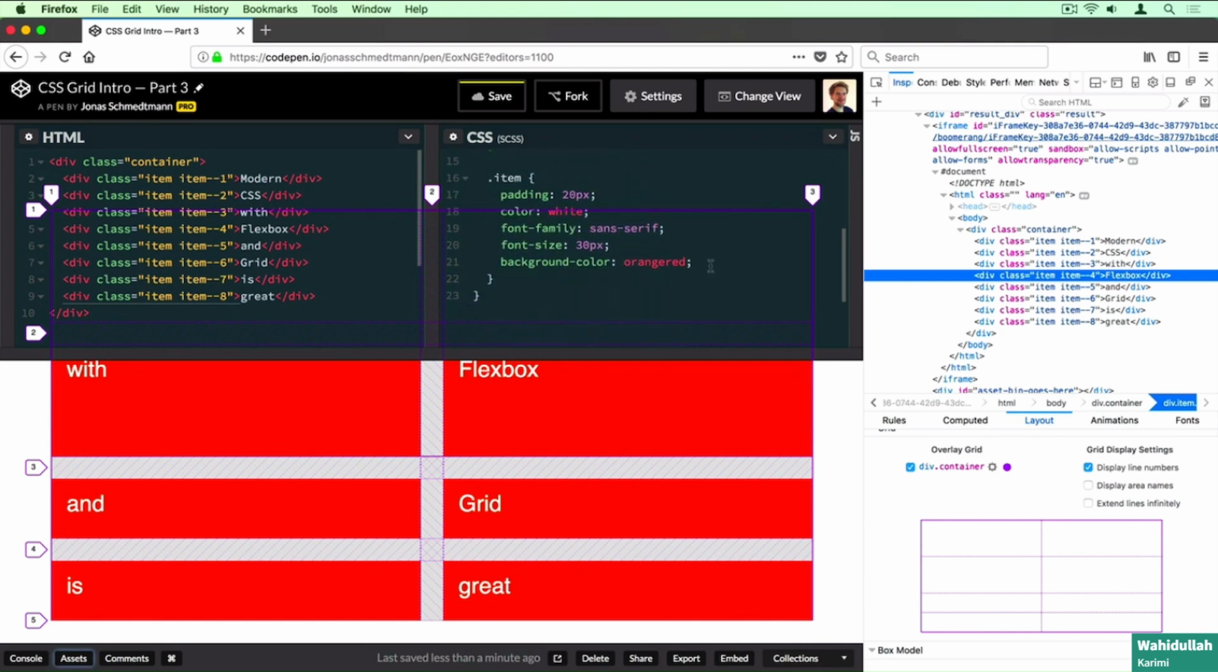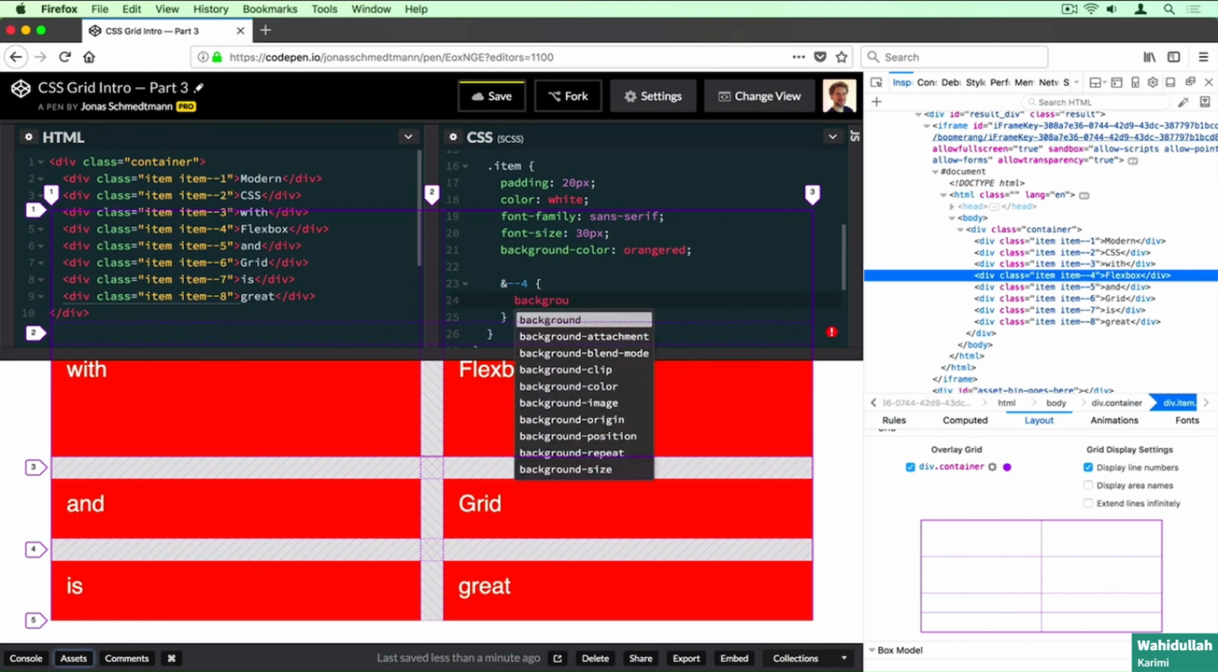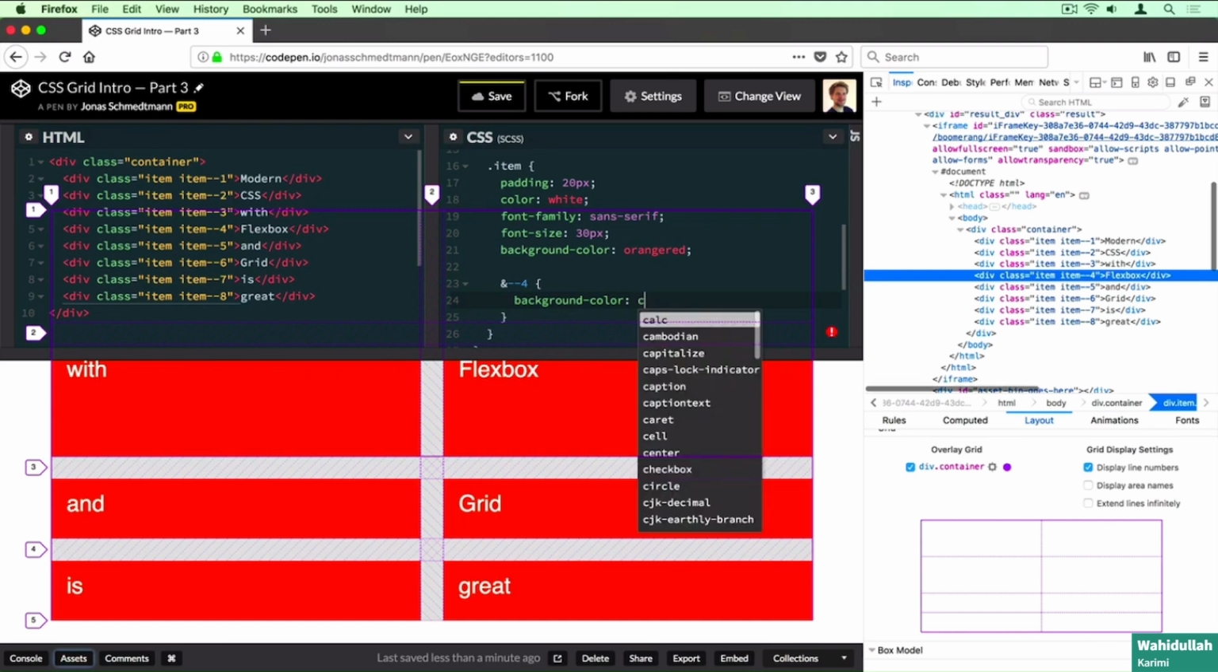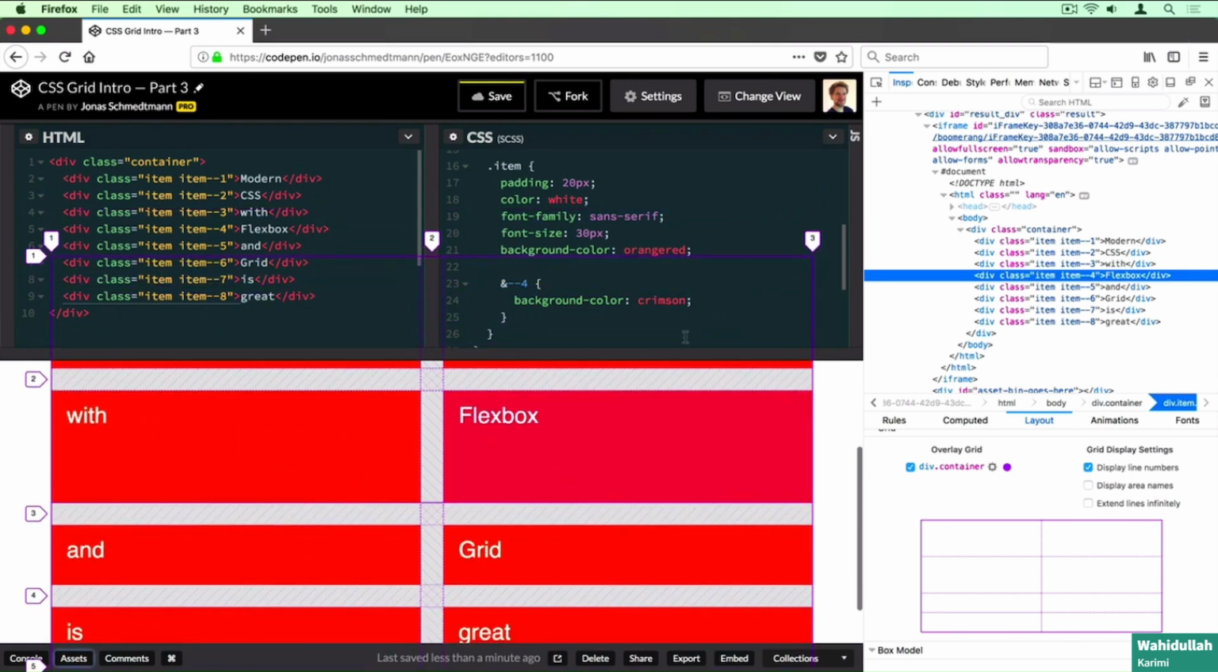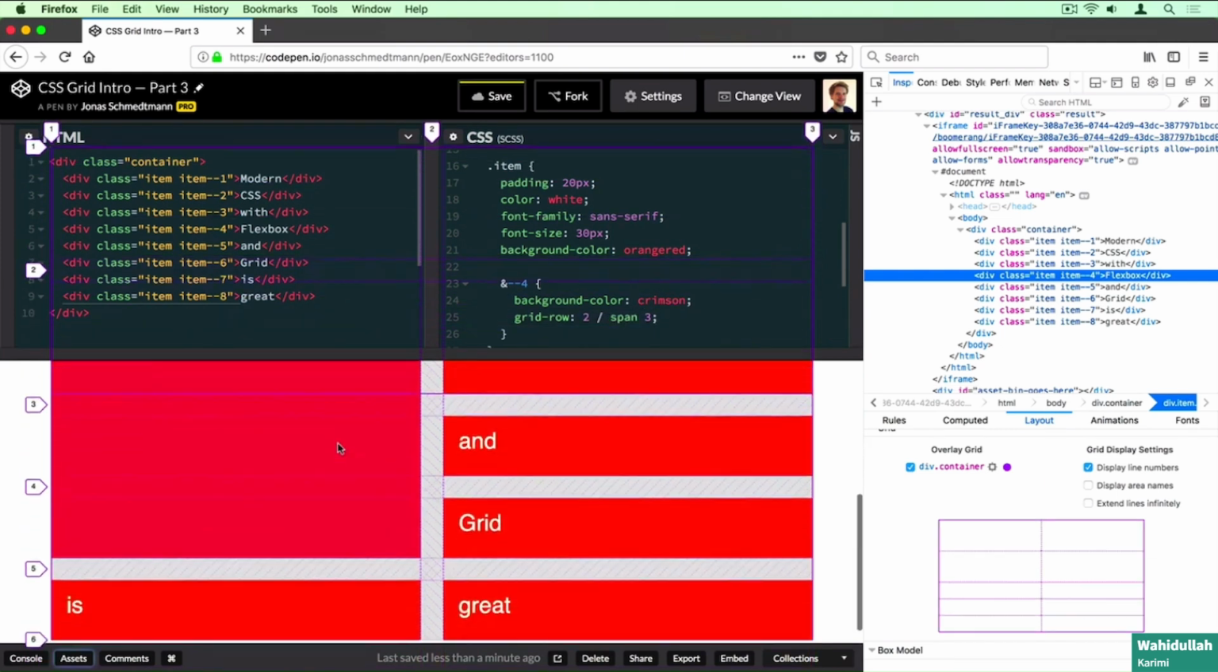So let's do it here for number 4 and number 7. And I do it just as I did before with the Sass way of creating the selectors. So this here will mean item 4, right? Let's give it a different background color, one called crimson, which is like pink, like this. And let's say we want this one to start on grid row number 2 and then span across 3 row tracks. Okay, so just like this.